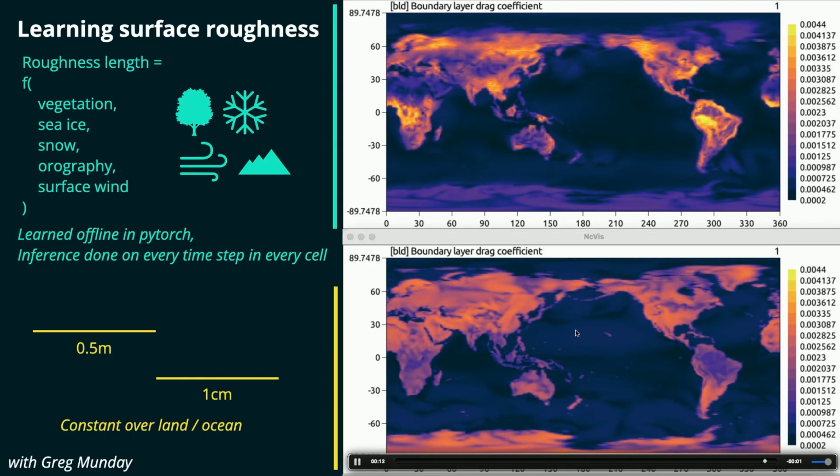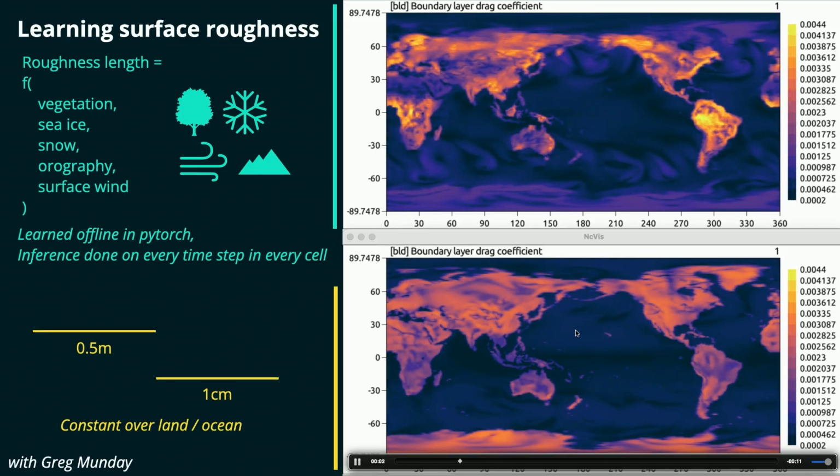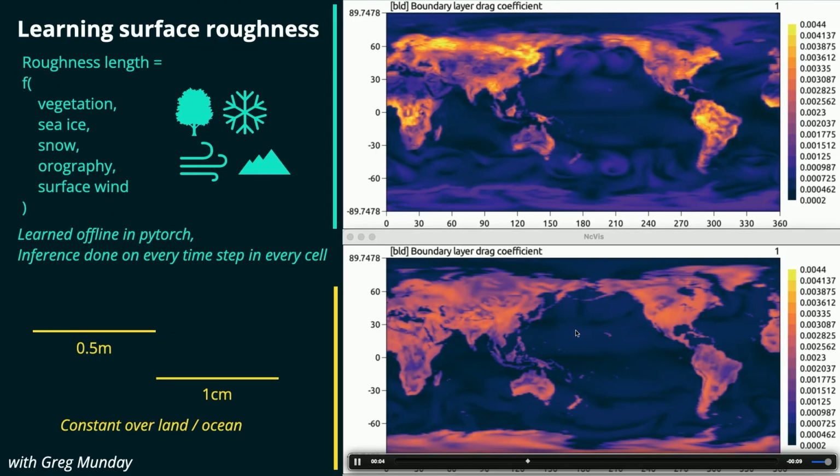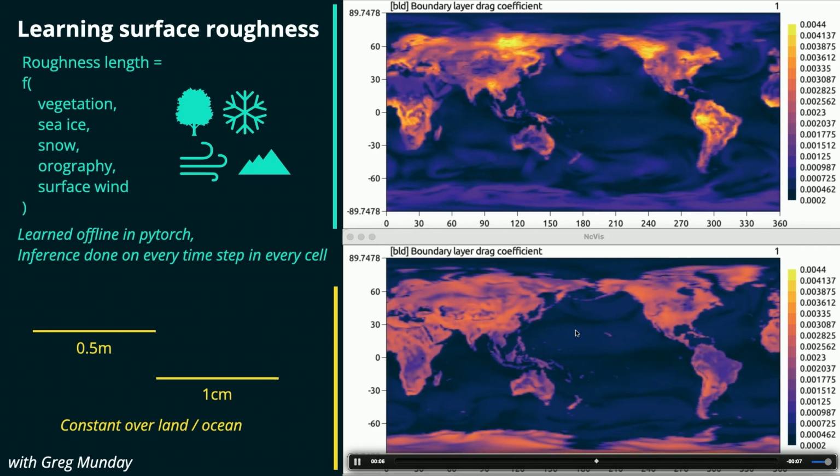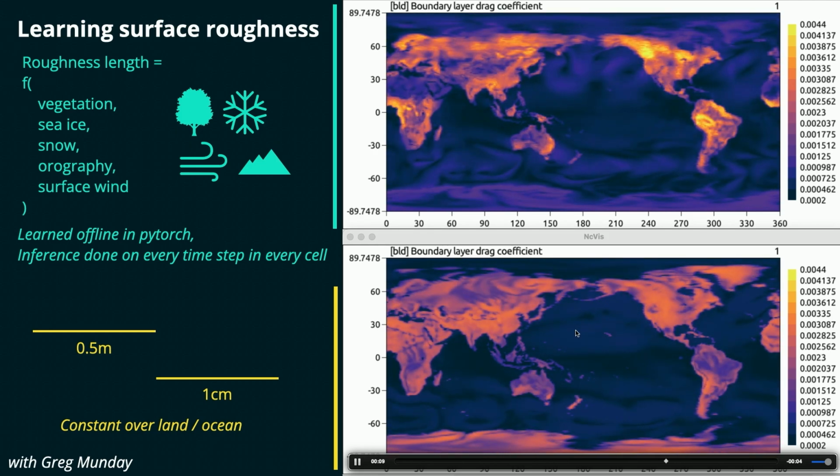That's what you see in the top. And then the bottom is what we just had before, where I literally just picked 2 values. I said, well, on average, surface roughness is maybe like this over land and like this over the ocean. And obviously the learned version does a much better job.